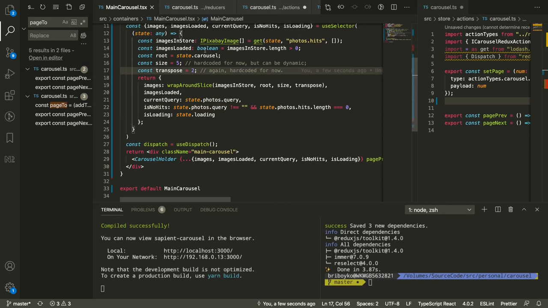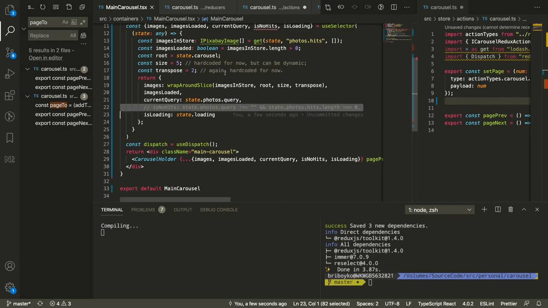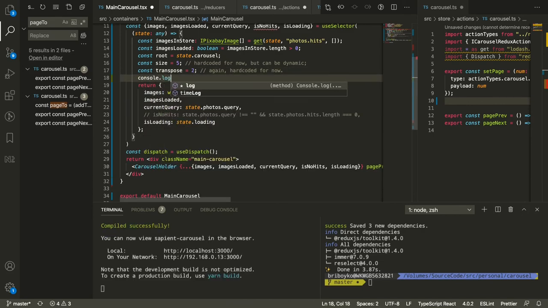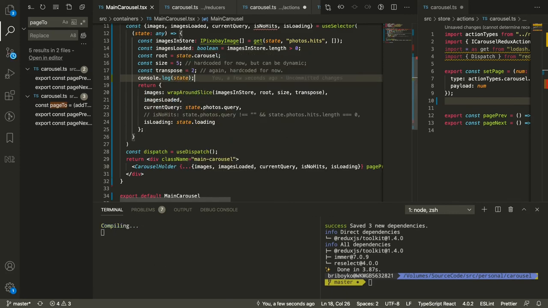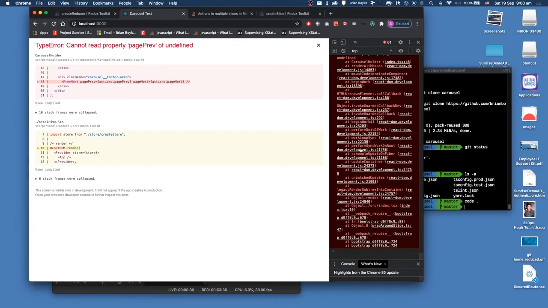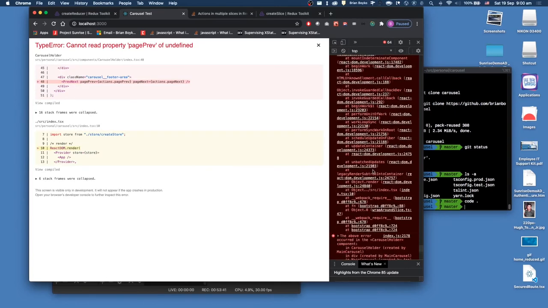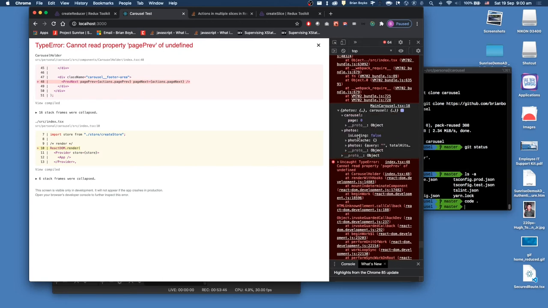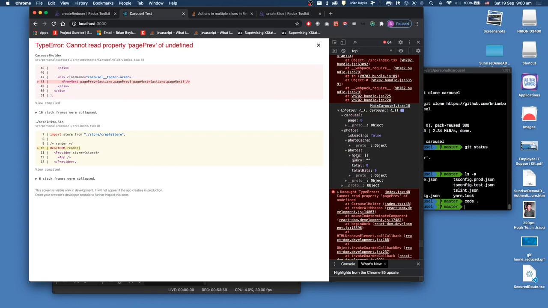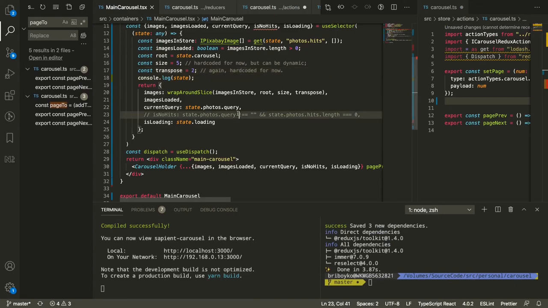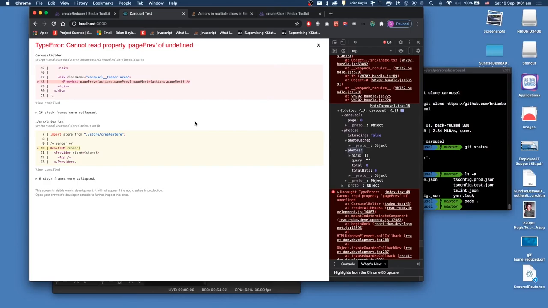Let's go ahead and ignore this for now. Curious as to what we get when we try to view. So we do have carousel page. So we are getting the state here. We do get state.photos.photos. Hit. Okay, so that's a change. State.photos.photos. Query. And state dot photos that is loading.